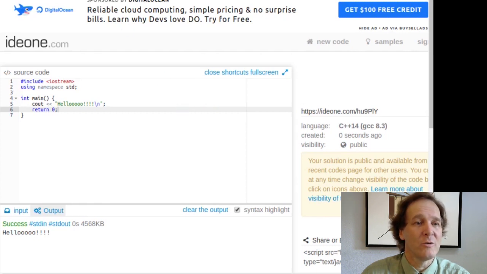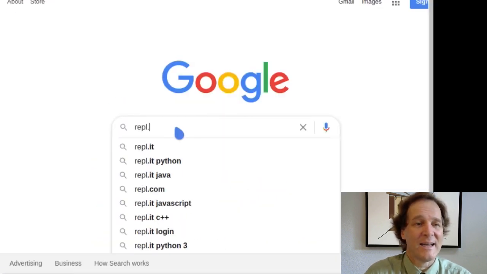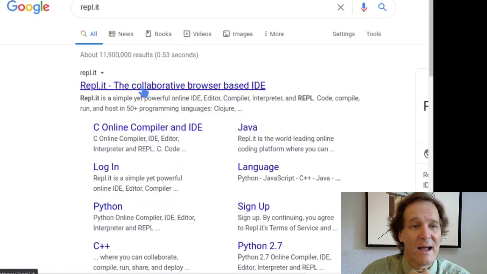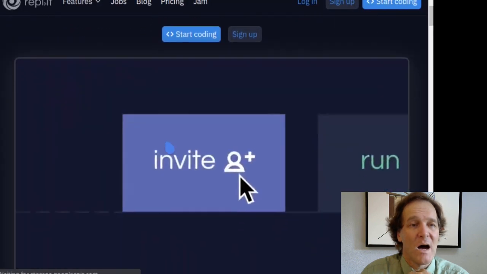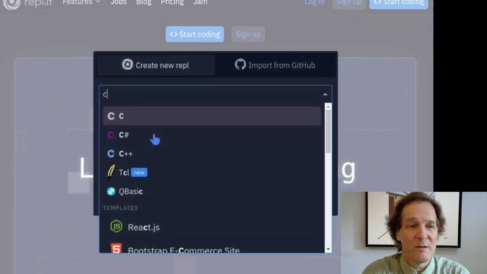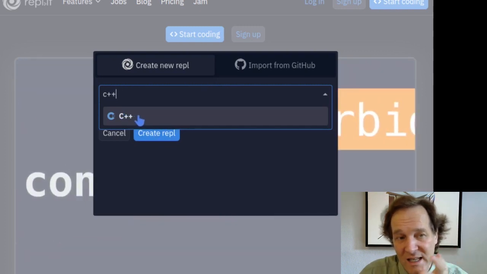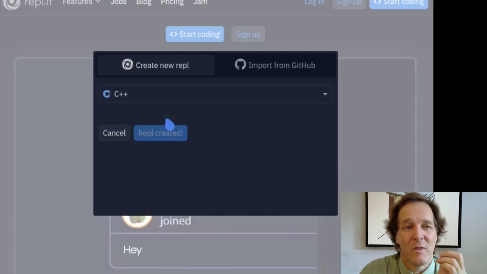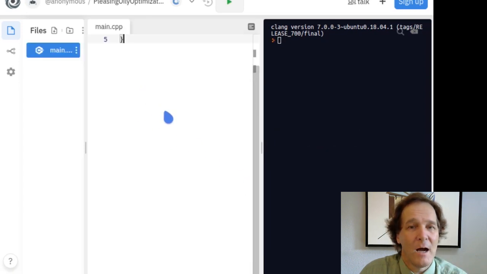Or there's one more I'll show you that I found, which is called REPL.IT. Let's try that one. It's a collaborative browser-based IDE, so maybe you can even collaborate with other people too. I don't even know. But here you go, start coding. You click that. You pick what language you want here. And we want C++, and they don't give you a choice for the version number, whether it's C++ 14 or 17. But let's just pick that one, and we'll see how it goes. So you create the REPL with that. And then it's the same idea again.